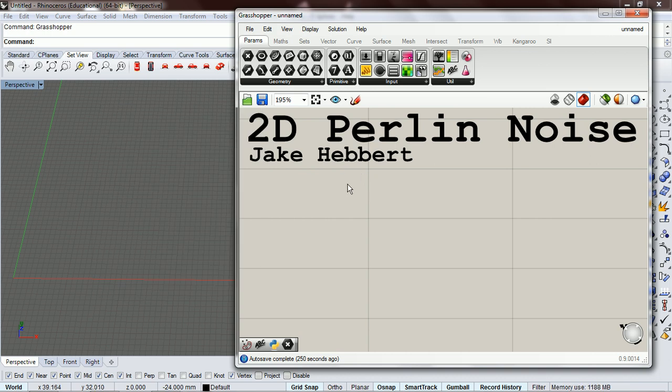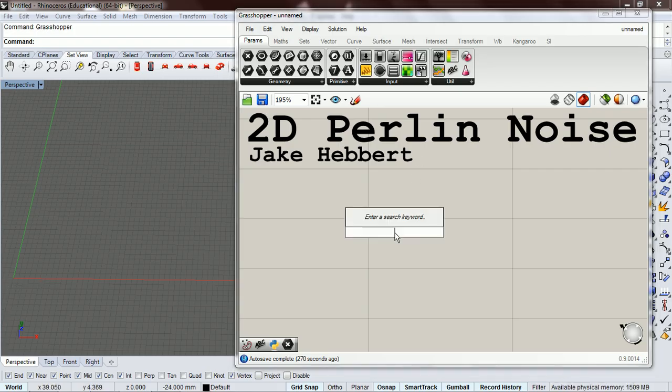Okay, so let's make a few examples with 2D Perlin noise. To get Perlin noise, you need to input two variables. So we're just going to make a grid and then input each of those points into the Perlin noise.